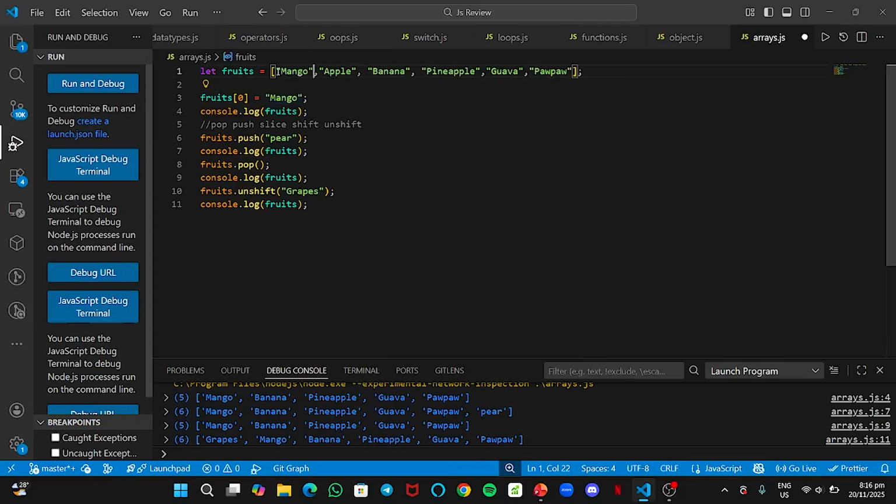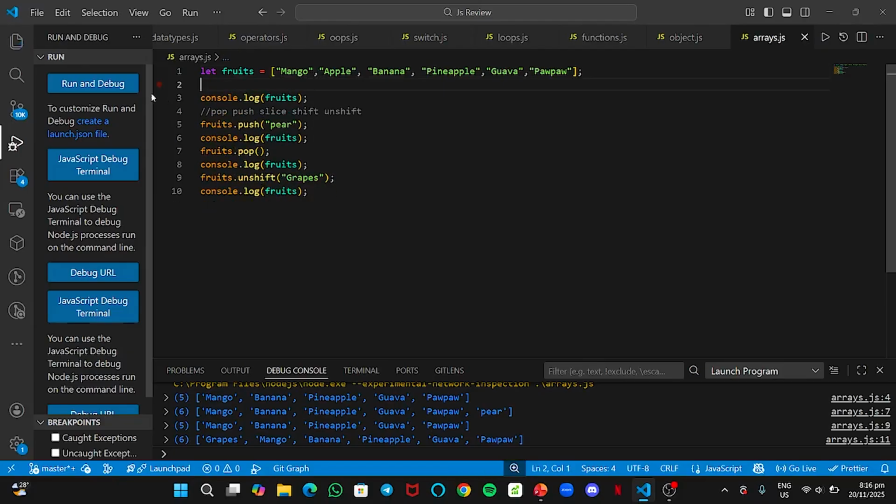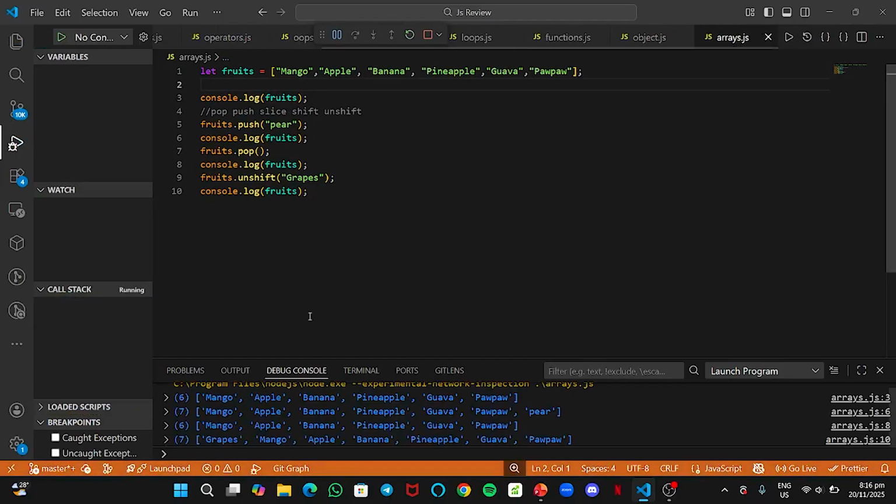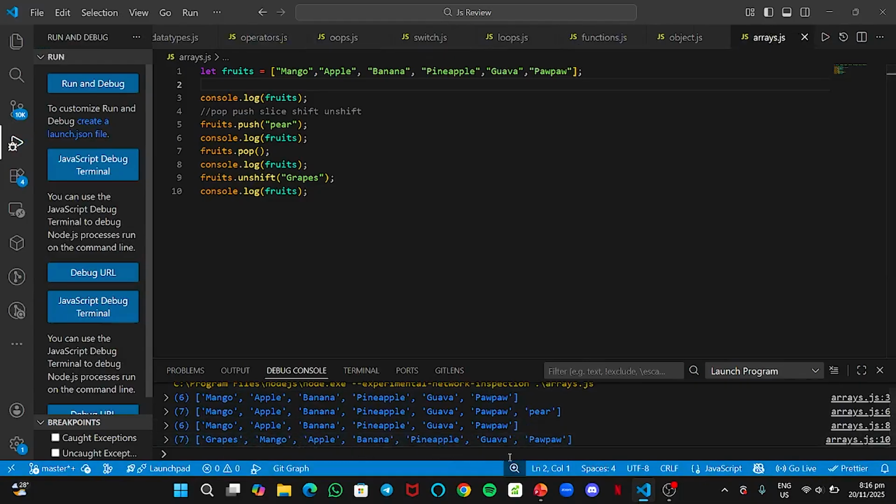So the unshift is actually adding a new element to the beginning of the elements. So you can see grapes, mango, apple, banana, pineapple. You understand? So this is actually adding a new element to here. You understand? Yeah. So let's talk about the shift. The shift removes from the beginning.